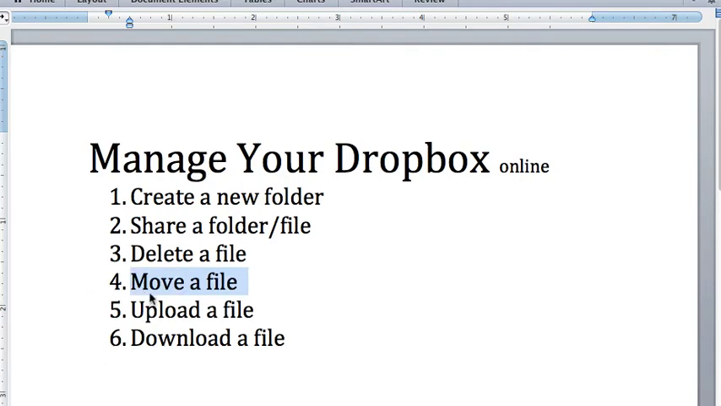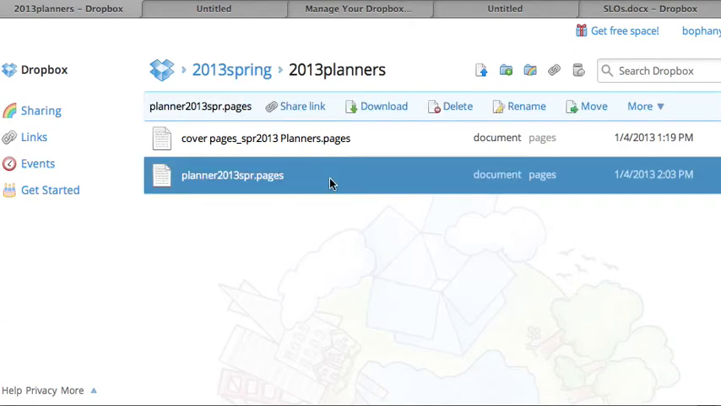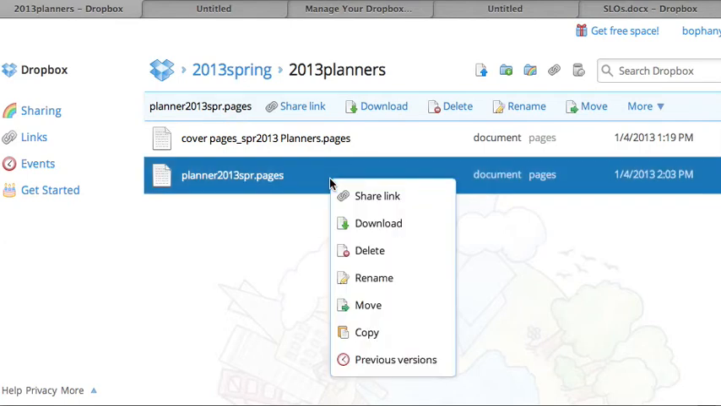Now the next thing I want to show you is how to move a file. This means you put a file in the wrong place and now you want to move it to a different place or different location or a different folder. Let's say that this file is in the wrong place, and all you have to do again is select it by clicking once on it and then right click, or if you don't want to right click, you can also click here. Here's move, but I always use right click because it's faster.